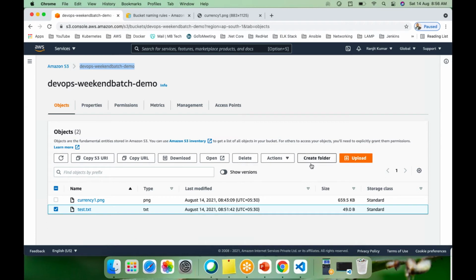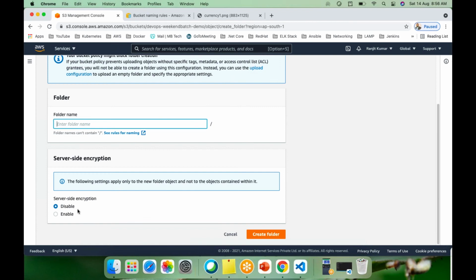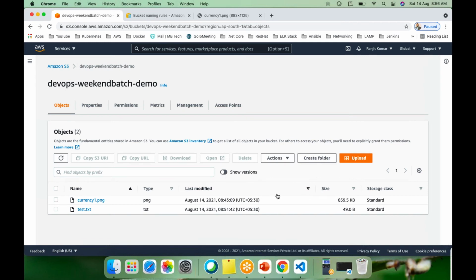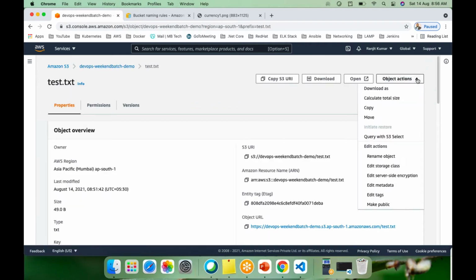Let me show you all these things. Select this object and you can find lots of other options here, like copy the S3 URI, copy the URL, download the file. You can even download to your local laptop or desktop. If you want to open, it will directly open in a different tab. If you want to delete, you can delete it. Just use action.